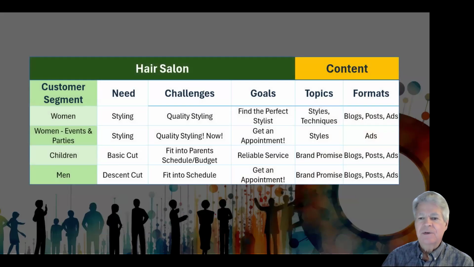If you have a small business and think this is too complicated for you to do, I want to give you one more simple example. You may recall this example for a hair salon in our video on customer segments. There are 4 simple customer segments: women, women going to events and parties, children, and men.